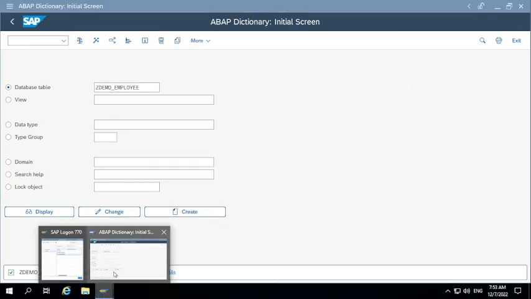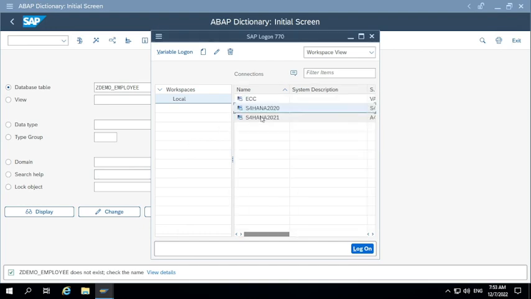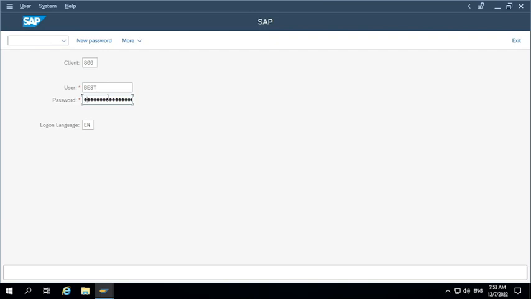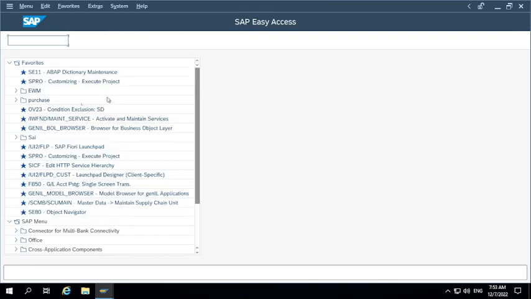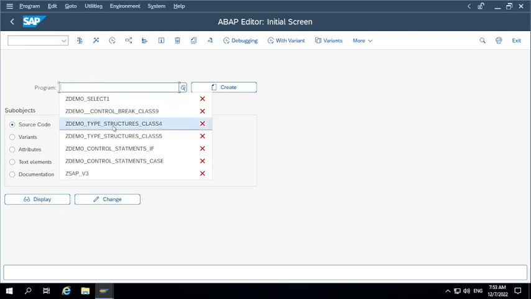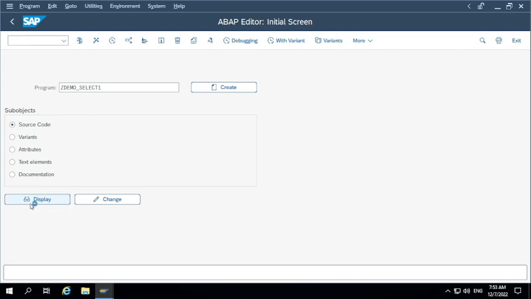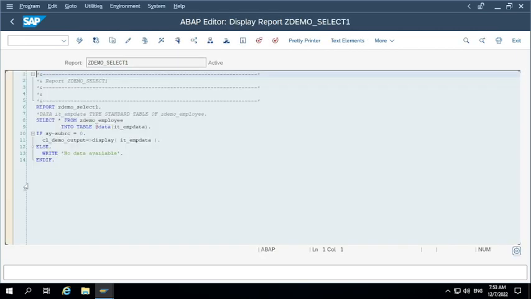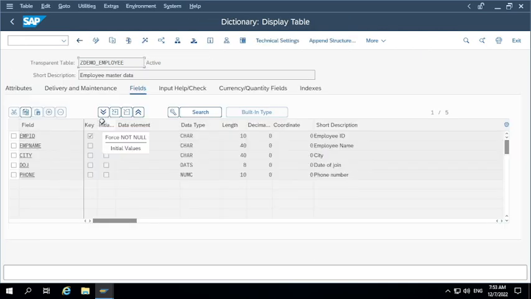So yesterday we created a table, and we created a simple program to read the table data and display it as output. So this is the program, right? Double click on the table. It will take you to the table. So this is the table that we have created.